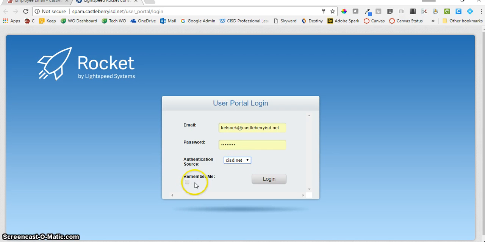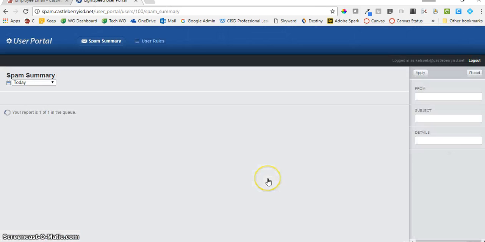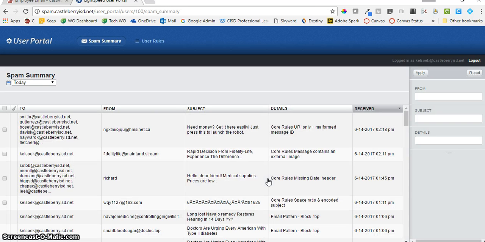It is also strongly recommended that you do not check Remember Me for this, because anybody that got onto your computer under your login would be able to get to this if you check the Remember Me. Once you log in, it's going to take you into the console for the Lightspeed Rocket. From here, you're going to be able to see any emails that have been caught in spam.